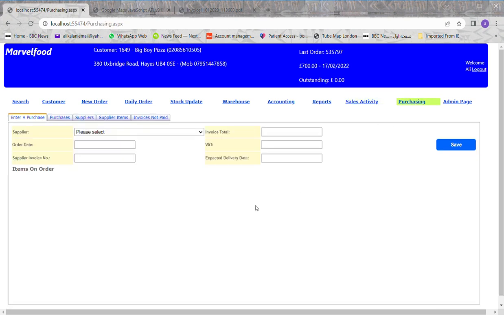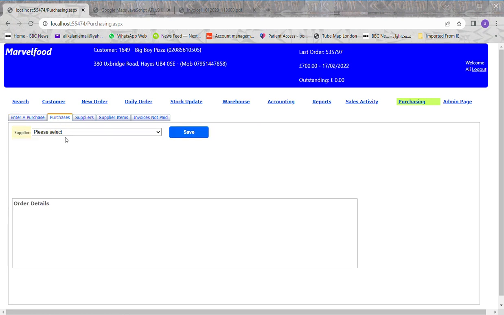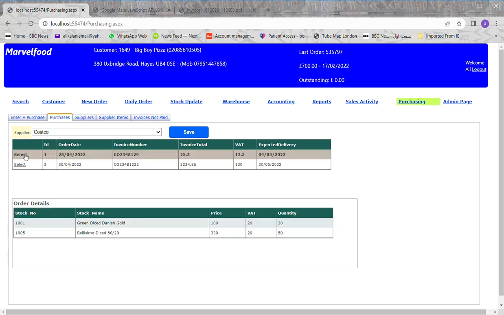Purchasing, which is a new functionality we have added. You can specify where you buy your items from. For example, if you're buying from Costco, these are the items you're buying from Costco, and this is how much they cost, how many you order, and everything. These are the purchases we've already done. For example, on that day, these are the invoices. That was the total invoice, and if you want to see what you have ordered, you can click on it, and it gives you the details of the order.